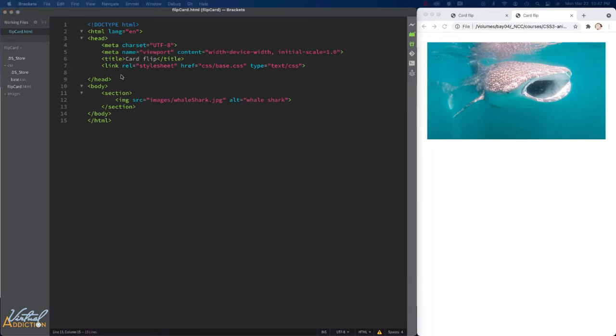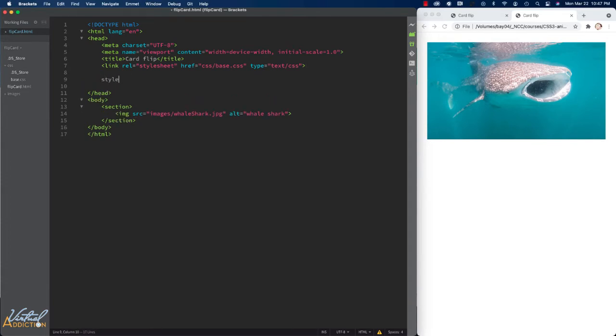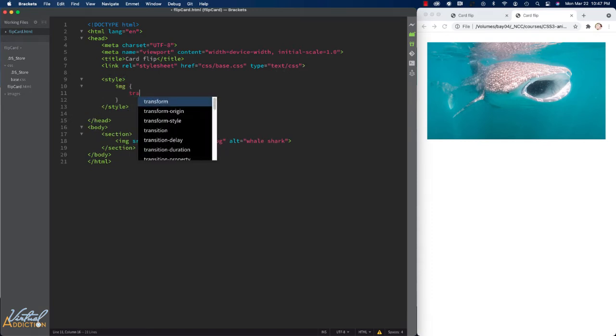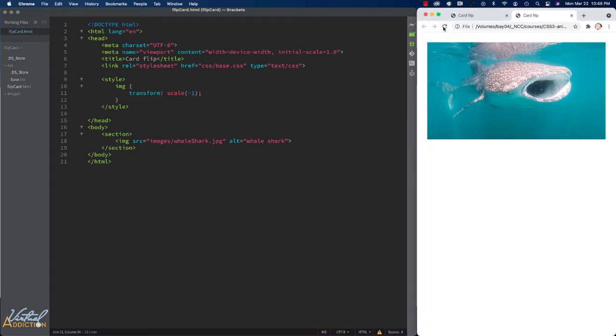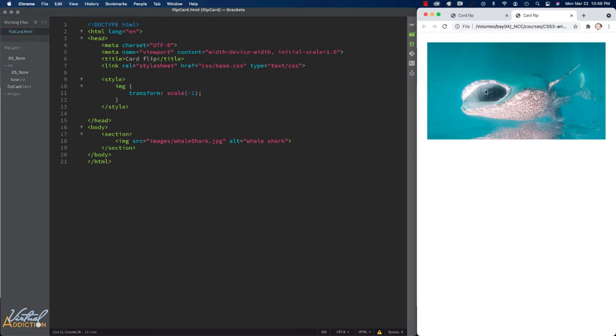Now, to begin with, I just simply want to show you the principle behind what we're going to be using to create this flip. I'll go ahead and make a style tag. And inside the style tag, I'm simply going to transform the image tag and have it scale in -1. If we save the page and refresh, you can see that the image has been flipped on the y-axis. This is just one simple CSS property, and by using it, your image is already flipped.